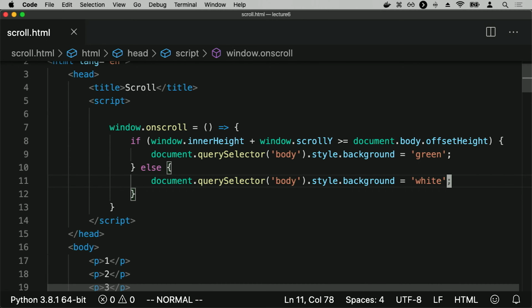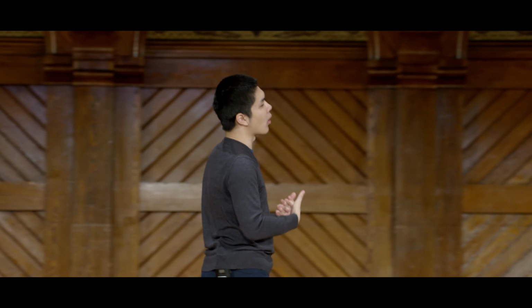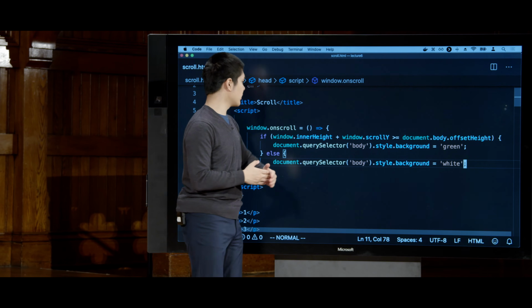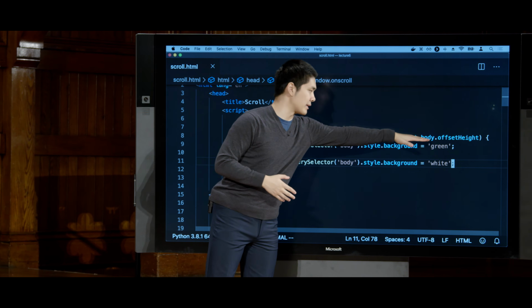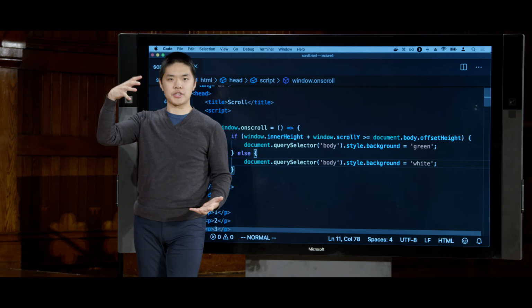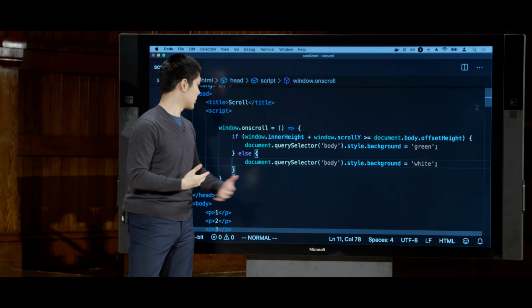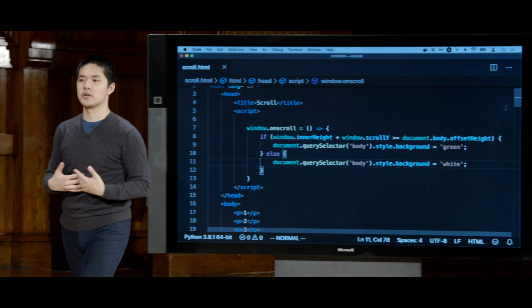So what we're now doing here is taking advantage of the properties we know of this window object, saying when we scroll the window, let's check to see if we add this up and it's at least the height of the entire document, we've reached the end of the page. Go ahead and change the style of the background of the body accordingly. Otherwise, change the background to white, or leave it at white if it already is.